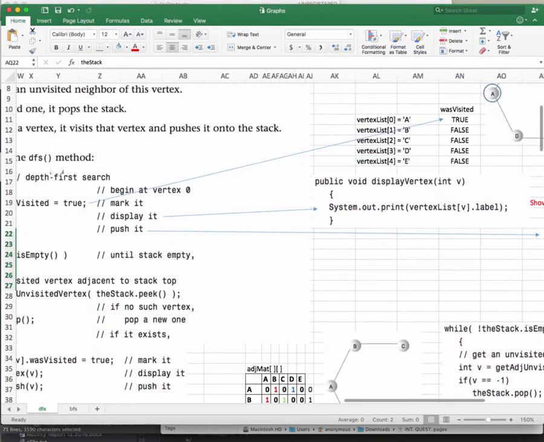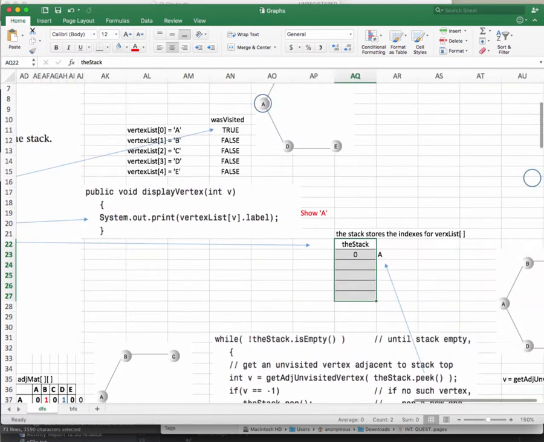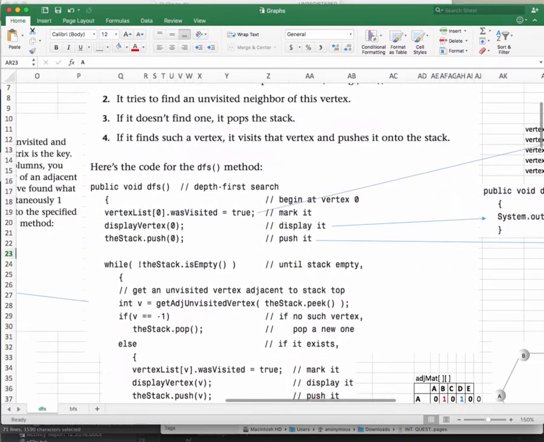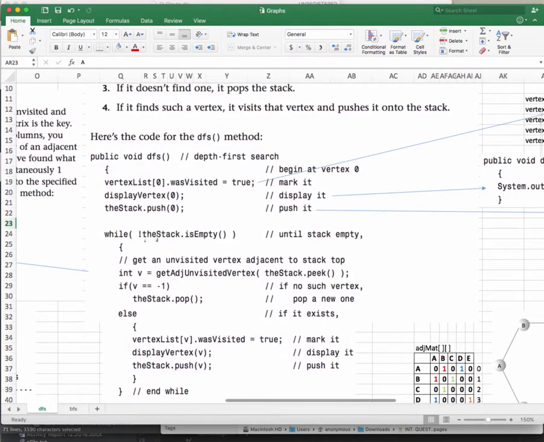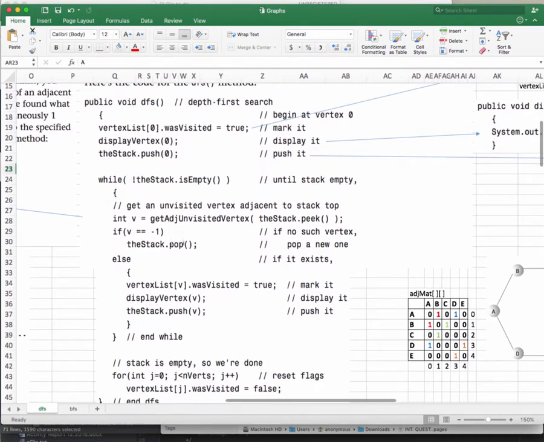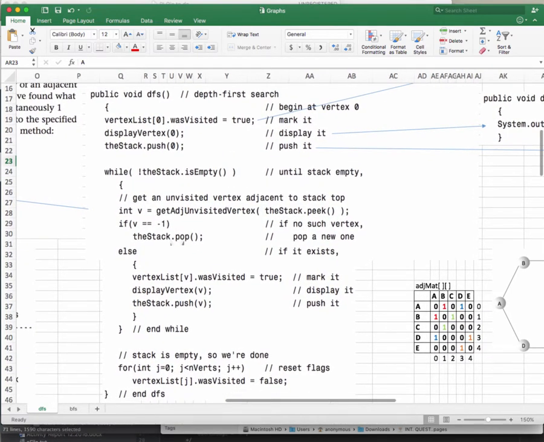So what did I put? I put 0 on the stack, right? So if this is my stack, I put a 0. What is the 0? 0 is the index of my vertex list. So I'm basically telling it store the letter A in there. Not really the letter, but how I can refer to it. Okay, so that's in my stack. Then I'm going to go inside my while loop and try to go through, as far deep as possible.